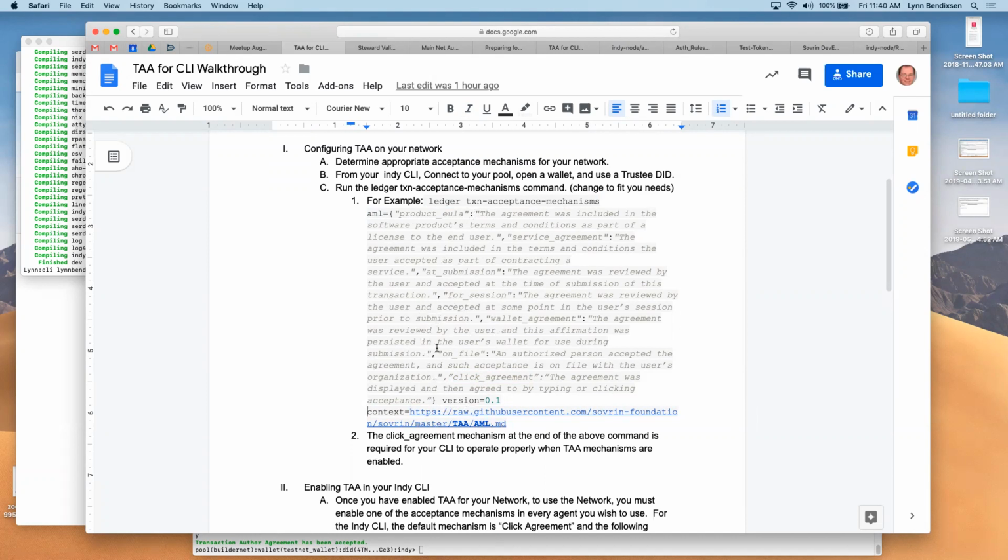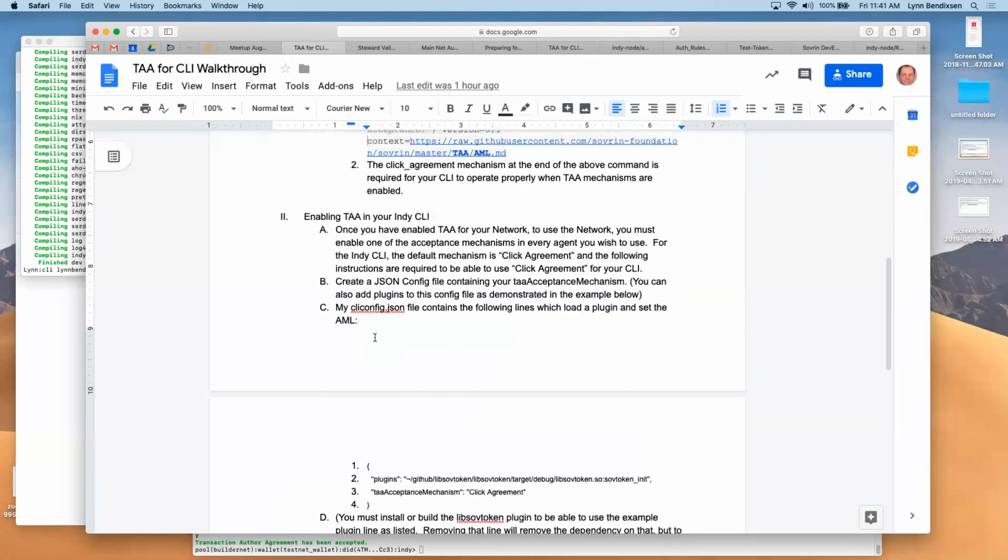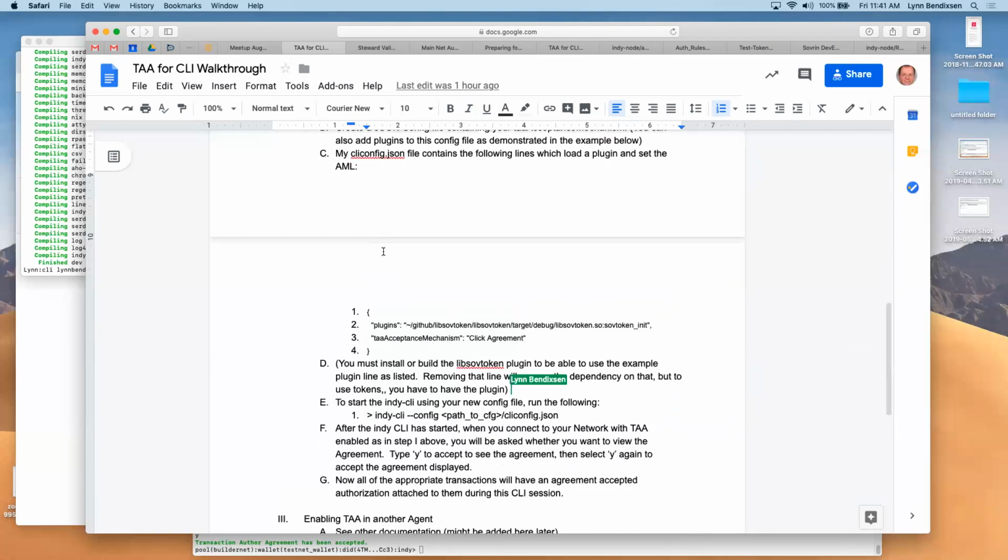And essentially, whenever you connect to the BuilderNet pool, or to the pool after you've run this on it, it'll say, do you want to see the agreement? You click yes. Do you agree to the agreement? After it shows it, you click yes again, and you're in. But to set all that up so that it works properly and uses that acceptance mechanism, that's what this enabling the TAA in your Indy CLI covers. It's pretty simple, and these instructions make it a little more complex.